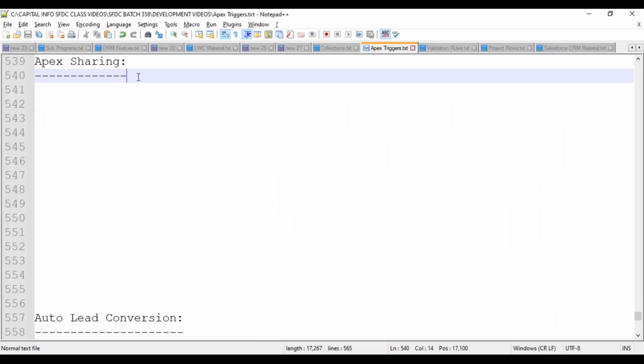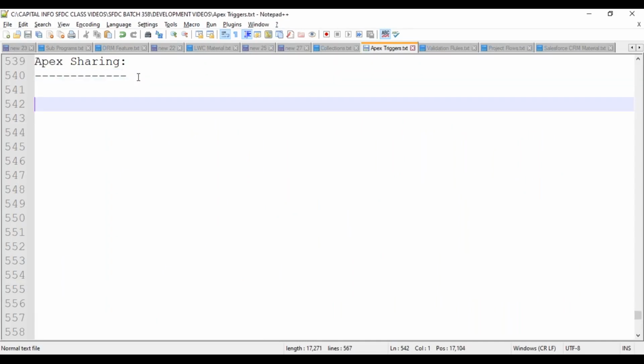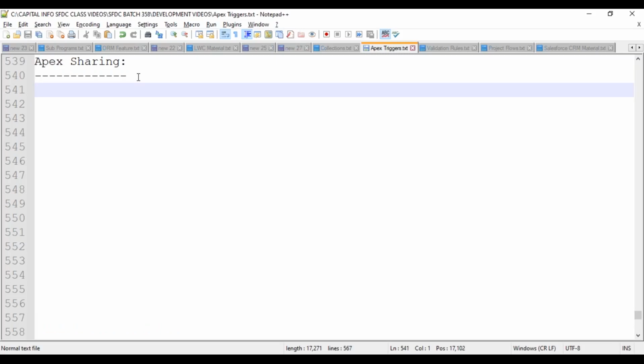And today we'll see how we can implement the Apex sharing mechanism. I already told you in our configuration features, whenever we share records to the required users, we have three types of sharing mechanism. First, manual sharing, which can be done with the sharing button. Second, automated sharing, which can be done with sharing rules. Third, Apex sharing, which can be done with triggers. By using triggers, we can share records to one or more users by deciding the user dynamically at runtime, and granting the level of access dynamically at runtime.